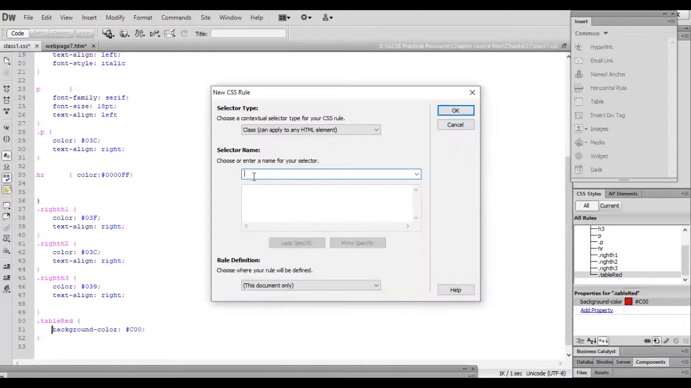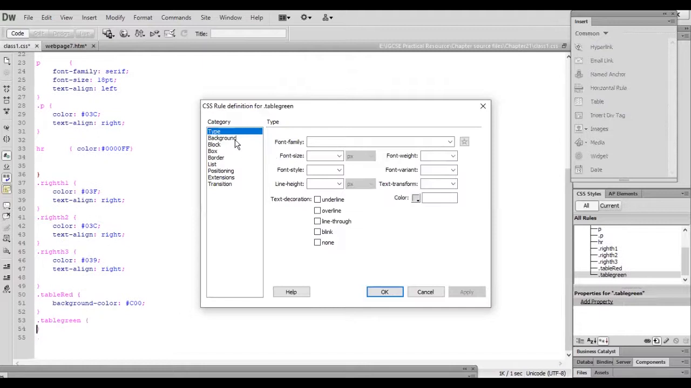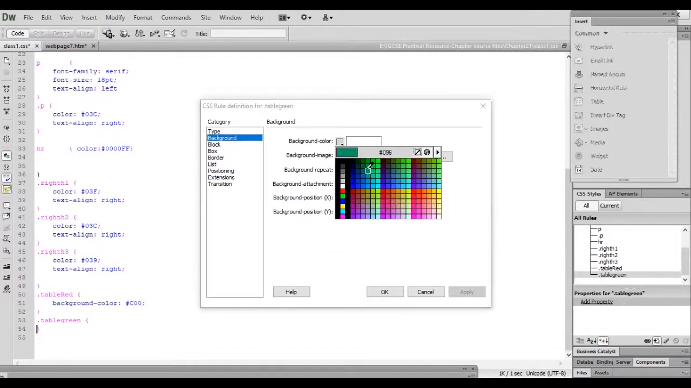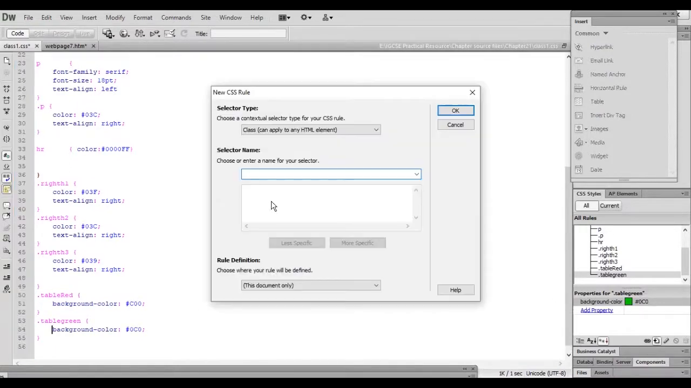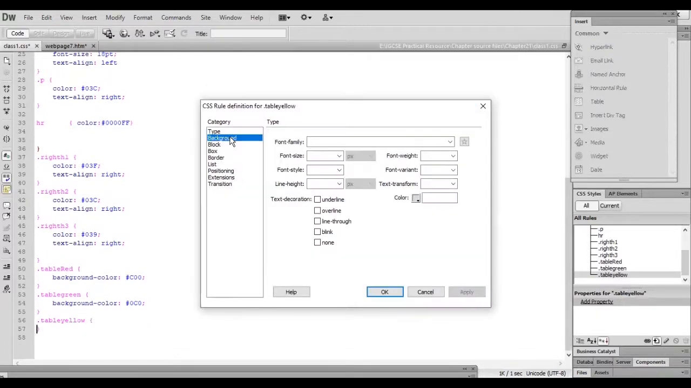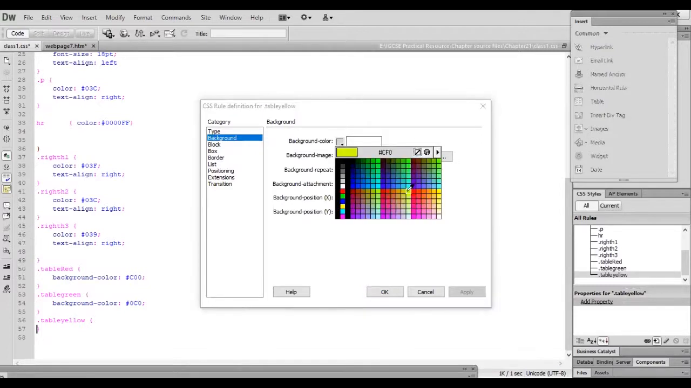Select and create one more class, table green, because I would like to set BG color green. So my class name is also table green. So okay, set a BG color green. So the last one is table yellow, because I would like to set a BG color of this table yellow, so select a yellow color from this.